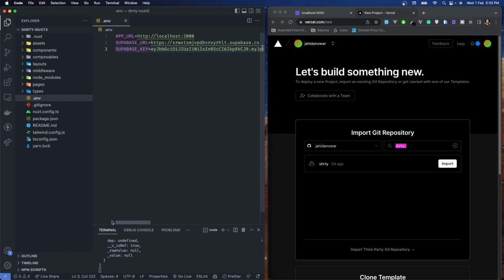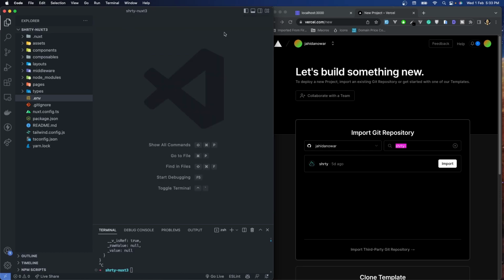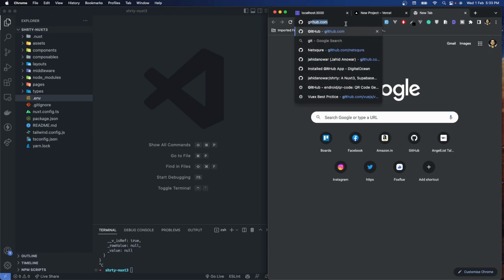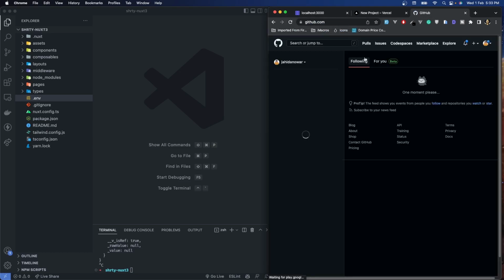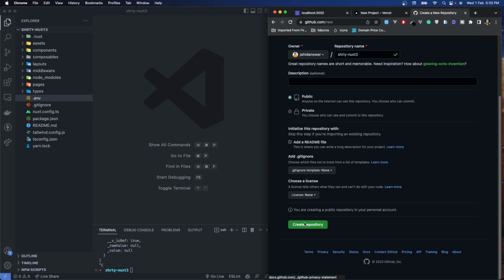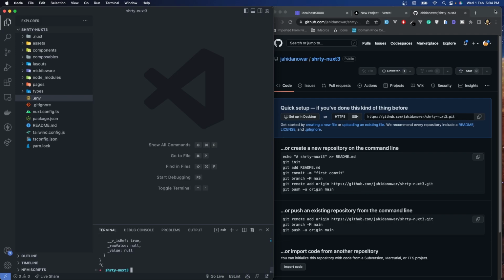So in order to deploy, the first thing you need to do is publish it to GitHub. So let's do that. To publish it to GitHub, you can create a GitHub repository and then add it to your project. So let's go to GitHub and click on new. Then I'm going to name it shorty-nuxt3, make it public and click on create repository. Once the repository is done, I'm going to go to my terminal.